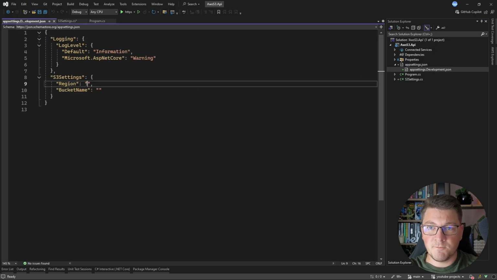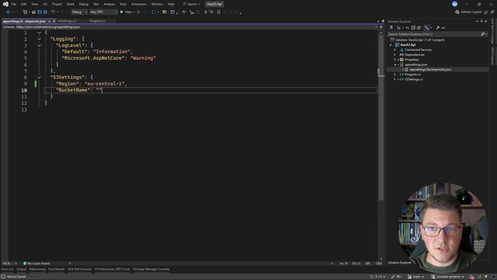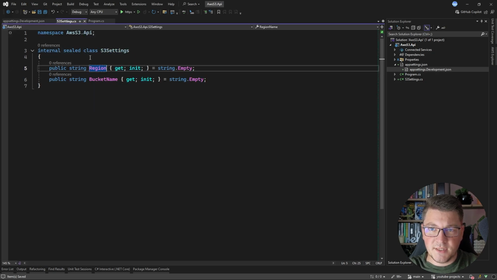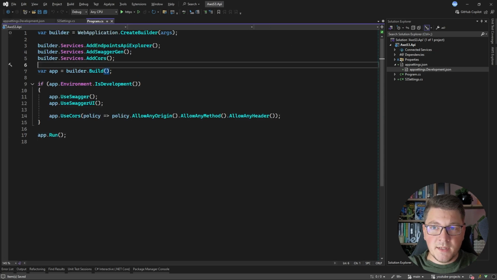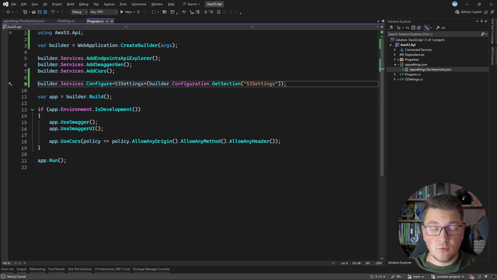Of course, you could work with multiple buckets inside of the same application, but for our simple case, this is going to be sufficient. Let me also add some configuration values in my appsettings.Development.json file. I'm going to add the region value and my bucket name, and I will actually have to update my S3 settings to rename this property into Region to match the value that I have in appsettings.Development.json. And then I'm going to add a piece of code that's going to configure my S3 settings as an options instance, and I will be able to use it from my API endpoints.